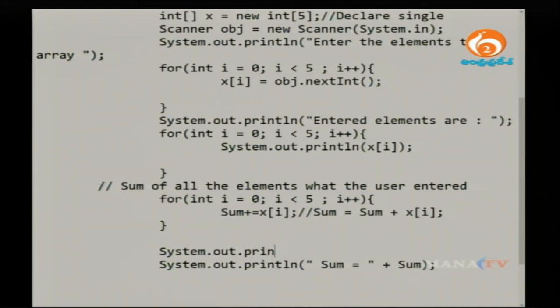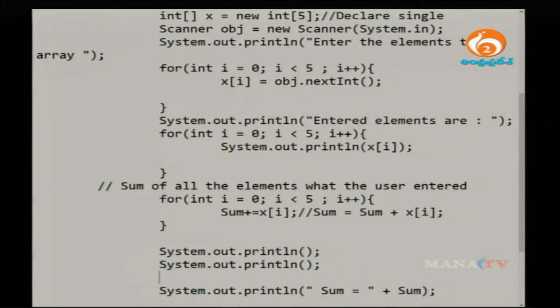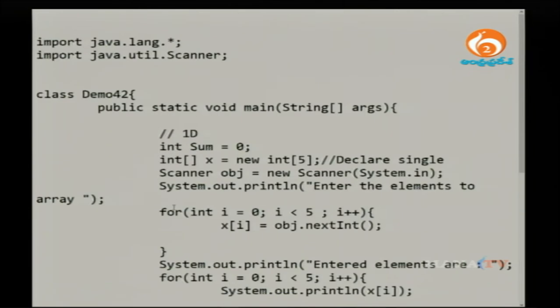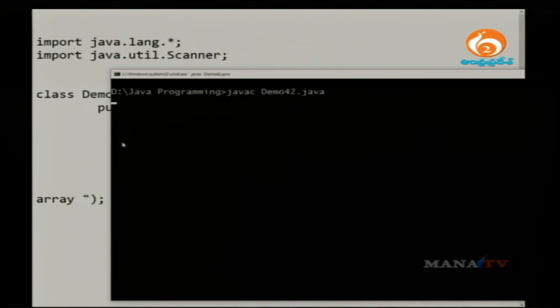System.out.println, right? I want to print it, just give me 2 spaces here, because after displaying the output I want to add a few values. Now save this program. We have already saved it with the same name, demo42. Go to the command prompt. Before this, compile this program. Compilation has succeeded, and now execute this program, which asks for inputs 1, 2, 3, 4 and 5.